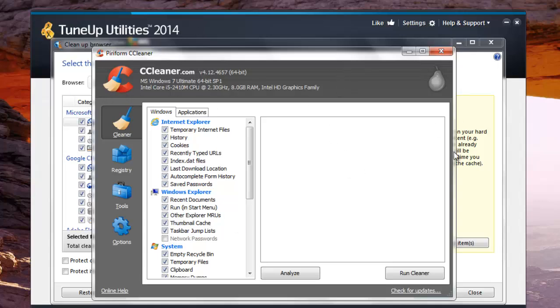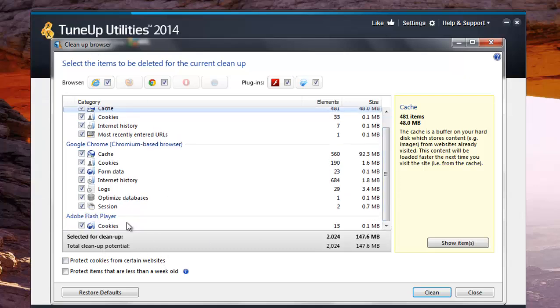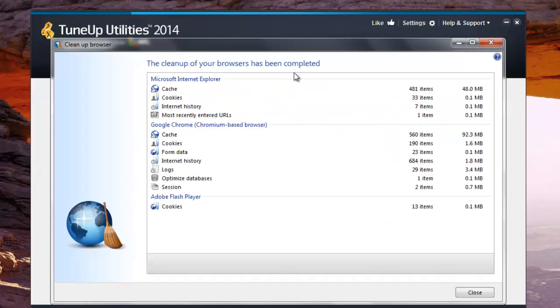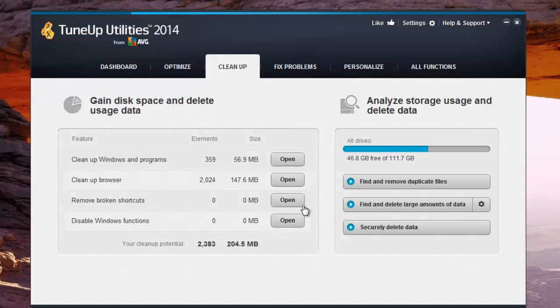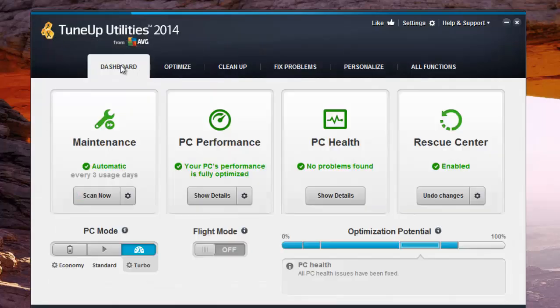So CCleaner is another good one. If you don't have CCleaner, then TuneUp also comes with a built-in CCleaner-like option. It scans, and you can clean up every bit of things from it, right? So it's done. It's 0 MB, and okay. So these were the two main things that you can do with TuneUp.